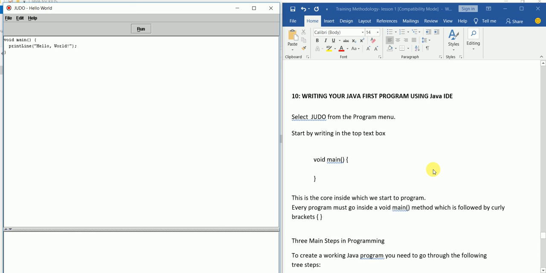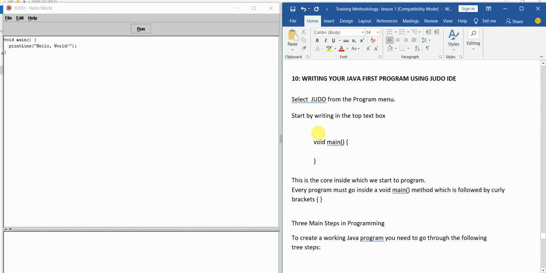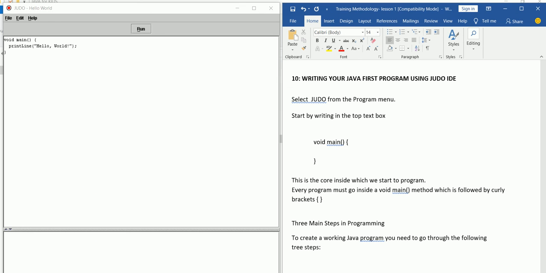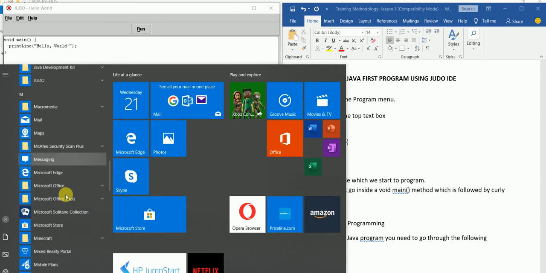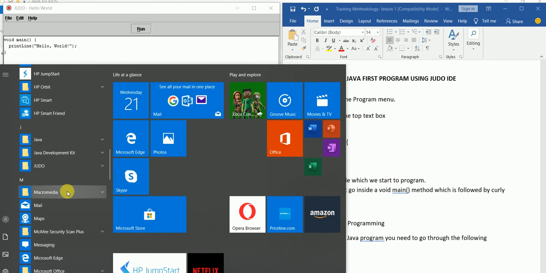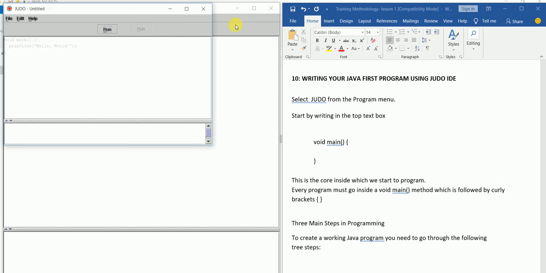So let's write our first Java program using JUDO IDE. Select JUDO from the program menu. Look for where you have your JUDO. Find it on the taskbar or on the program menu. Just go down and look for JUDO. Click on JUDO, then click on this icon, and the JUDO box will automatically appear.